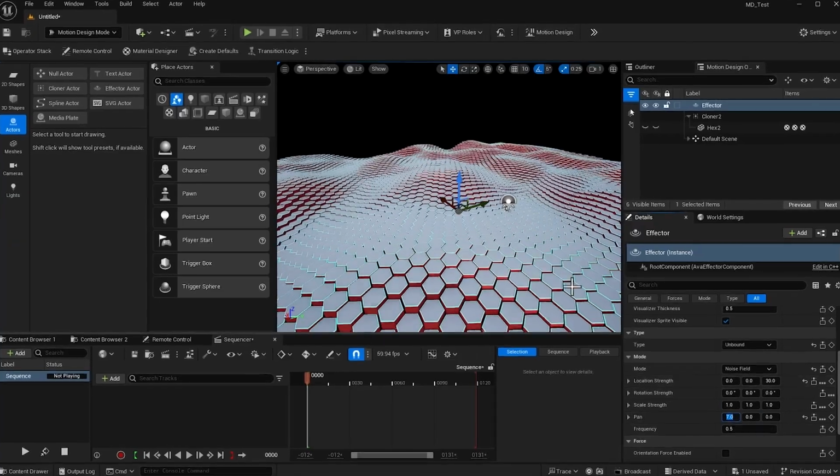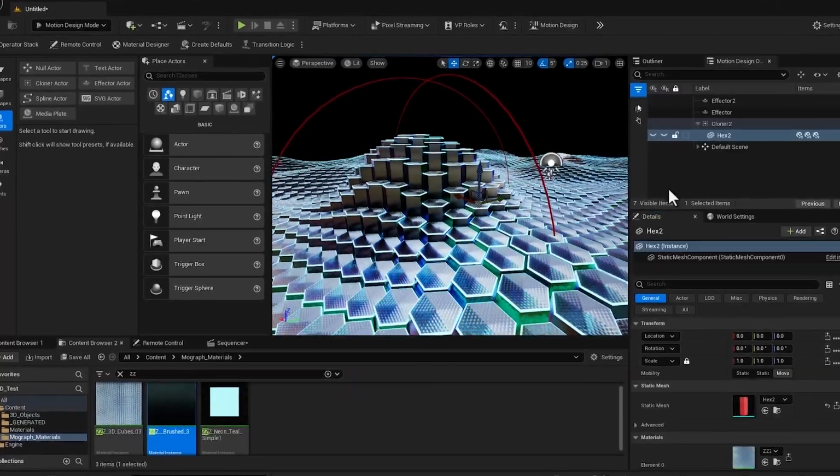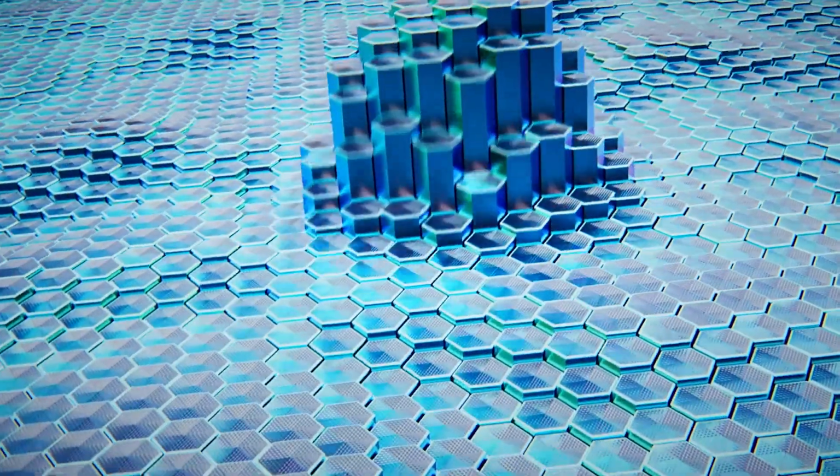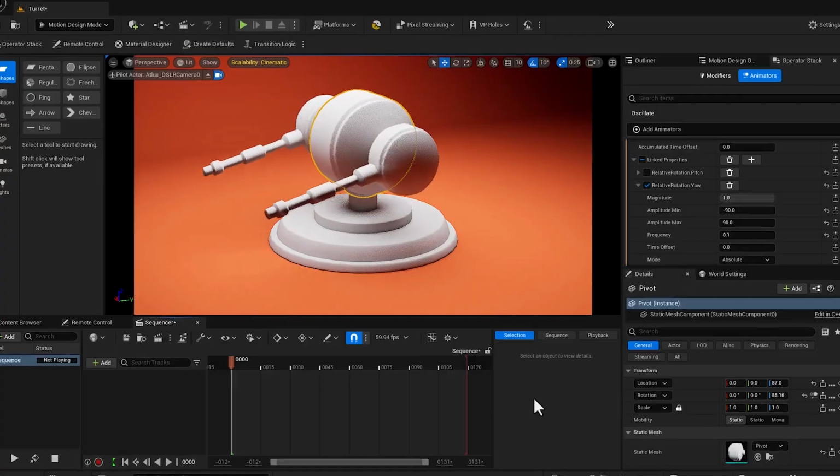Recently, I made a tutorial showing you how to use the cloner system in Unreal Engine 5.4's brand spanking new motion design tools. In this video, we're going to look at Animators, a new set of tools which make it crazy easy to add slick-looking, repetitive, or random animation without having to keyframe anything.